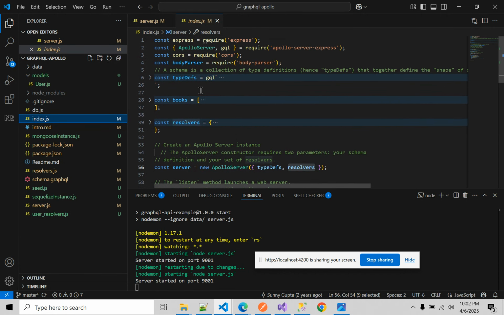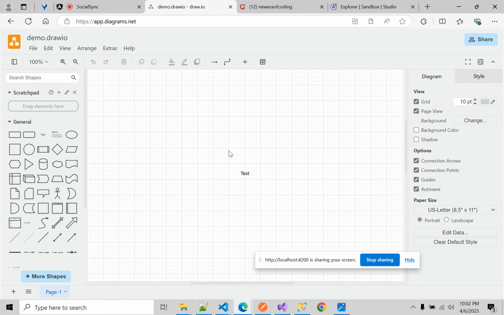So firstly, you need to define a schema, like what you need. So let me add it here also. Type definition.